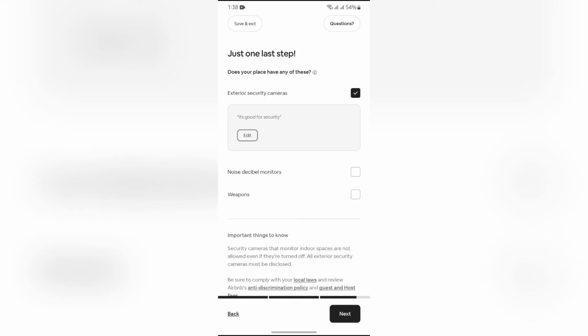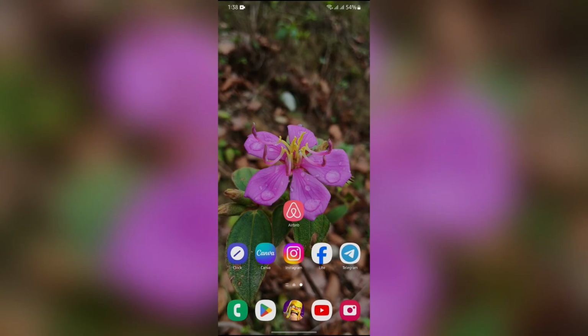Now just simply tap on next and publish your listing. This way you can easily check Airbnb for cameras.